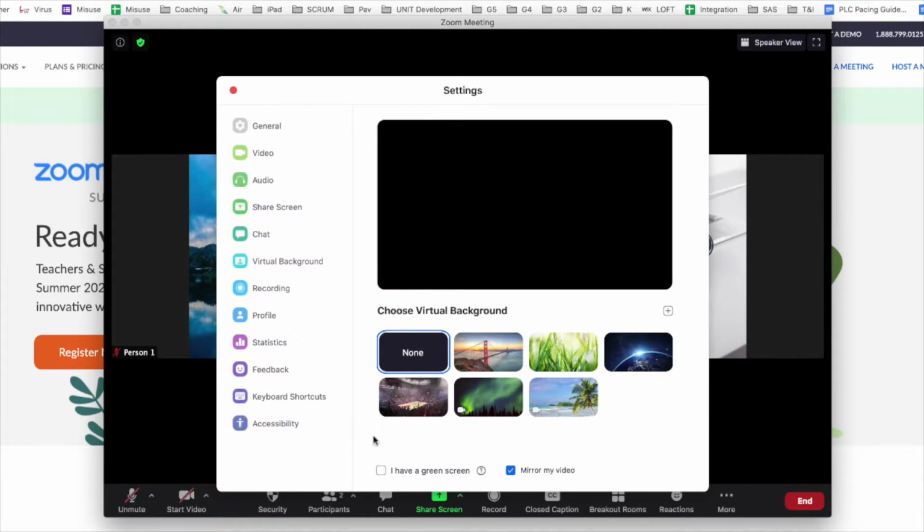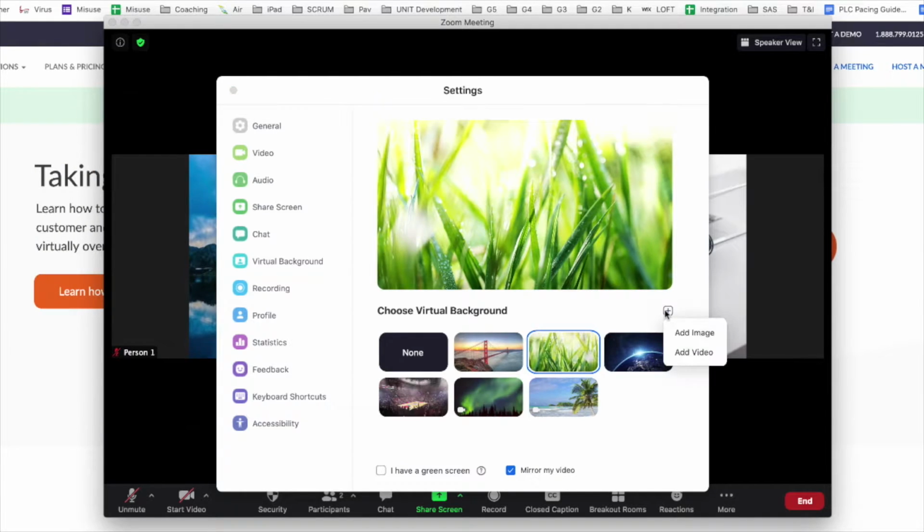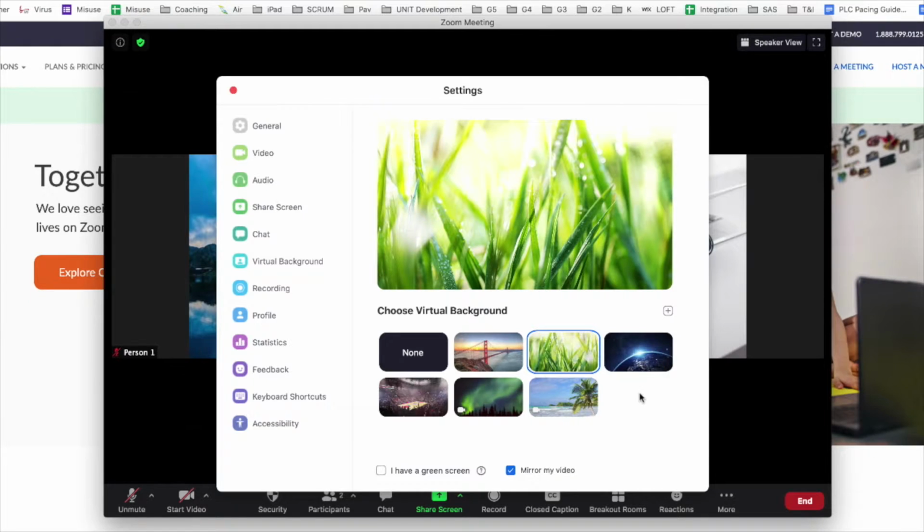You can choose a virtual background where you can display an image or video as your background during the meeting. Choose one of the backgrounds Zoom provides or click on the plus button to add your own image or video. Click here if you have a green screen background.